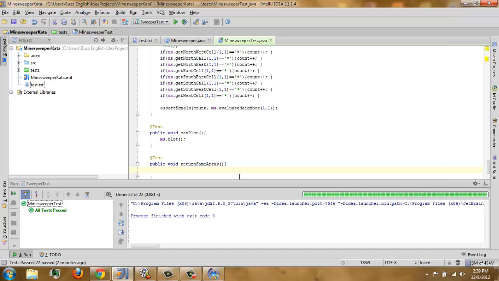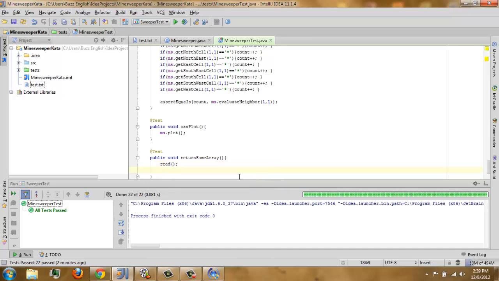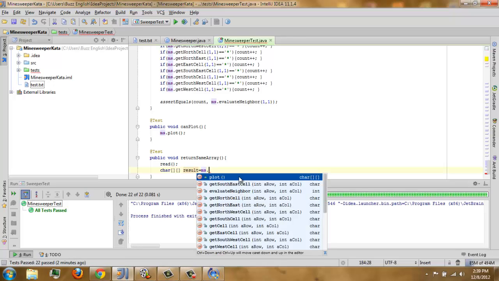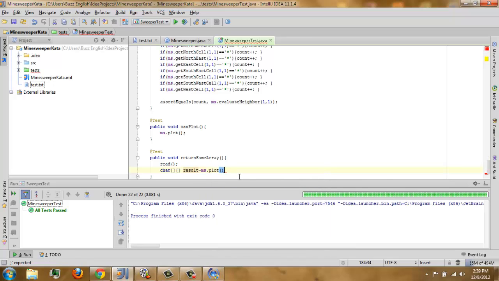So read, and we have our expected. Based on our input, we are expecting that. We have to return this as our expected based on our manual check. So we're gonna plot it. No, our expected is this one.